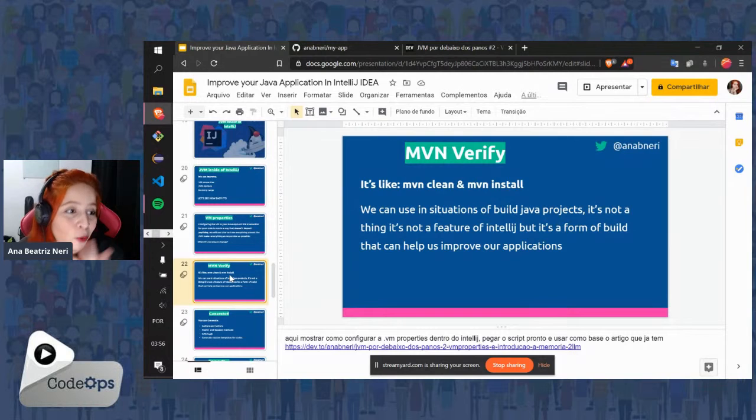This is so funny. What is mvn verify? It's like mvn clean and mvn install. We can use it in situations of building a Java project. It's not a feature of IntelliJ, but it's a form of build that can help us improve our applications.